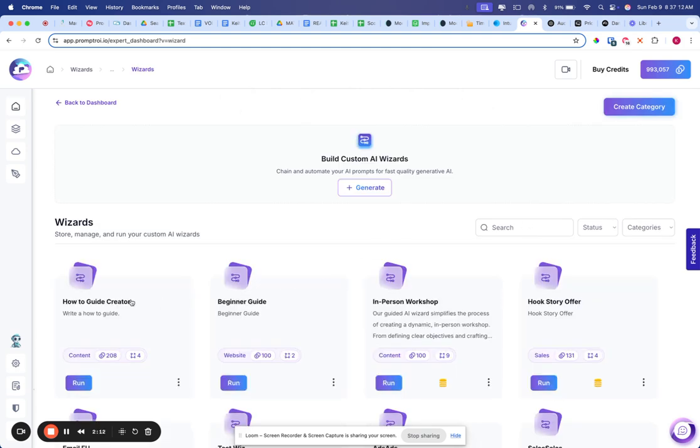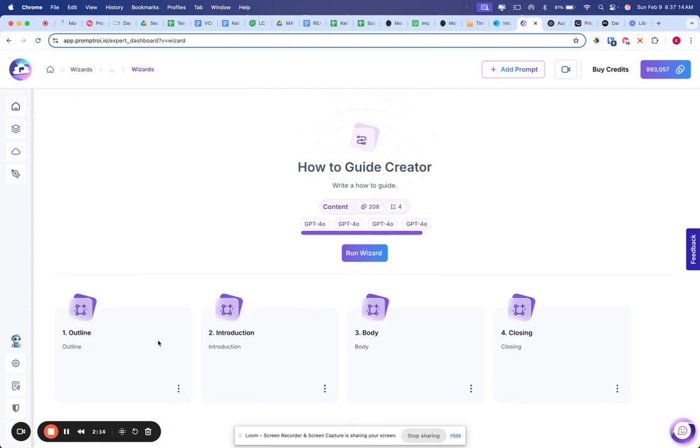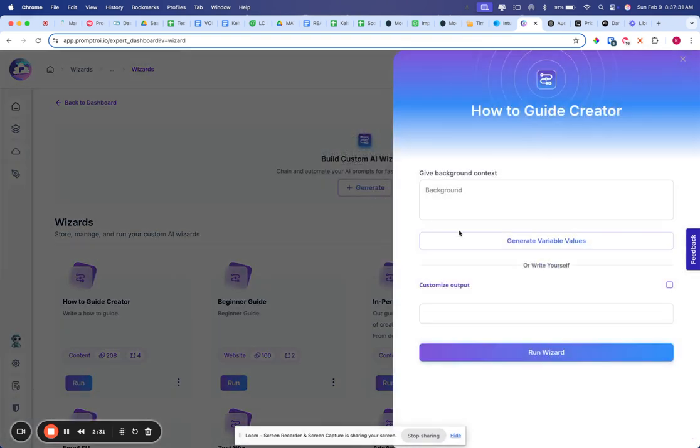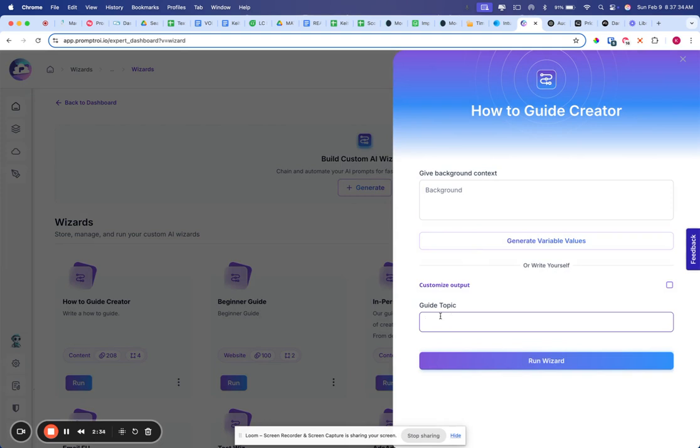So if I want to go in here and pick the how-to guide creator, this is really a simple one. I think we're playing around with this. I have four prompts that I would typically run one after another to write this guide. But now I can just put them in a wizard and hit run. Then I can put the answer right here. What's the topic of the guide? How to grow tomatoes indoors. That's my favorite one. And I can hit run wizard. Now it's going to run all the prompts in the wizard and give me my output, fast and easy.